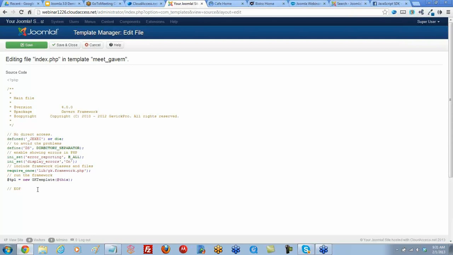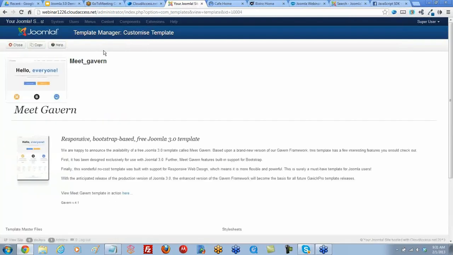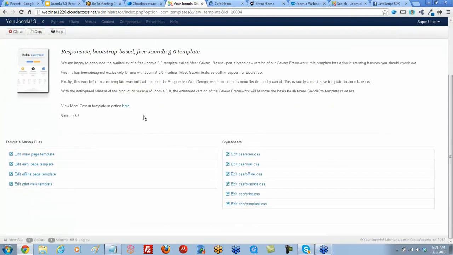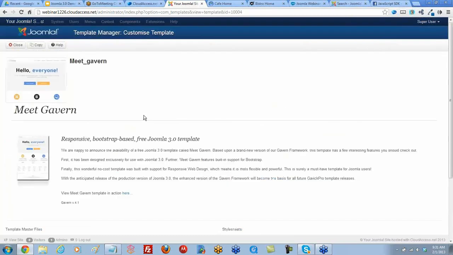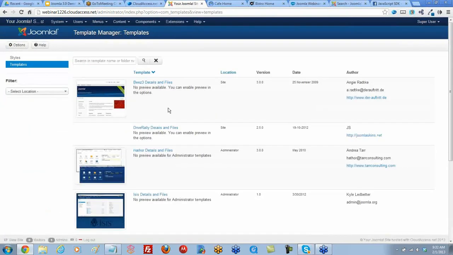Let's close out of here and see if there's another place that'll allow us to. What other files are there? Error, offline, and print. So using this template, we're not able to access those main page files. Each template might be different. Let's close Meet Gavin. That's not going to let us do it. Let's change our default template, or we can look within the template itself, within the style features maybe, to see if they allow us to insert custom scripts.